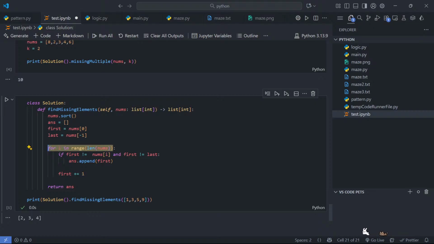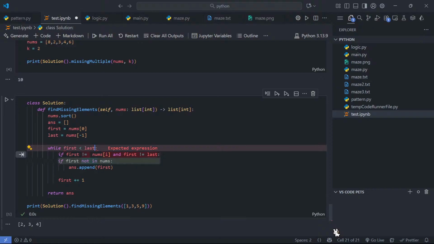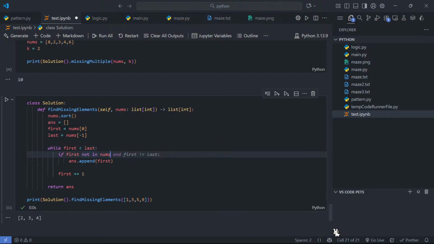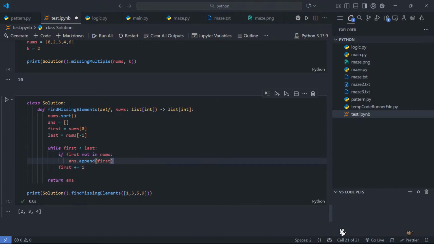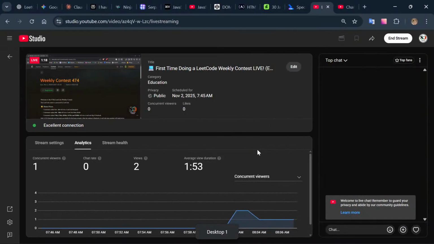Okay, for, while first, I need to do this. I already checked, no need to check again. Okay, we need to use a while loop and append, this might work. 2 4 6 7 8. Okay, 2 4 6 7 8. This is working. This is working.